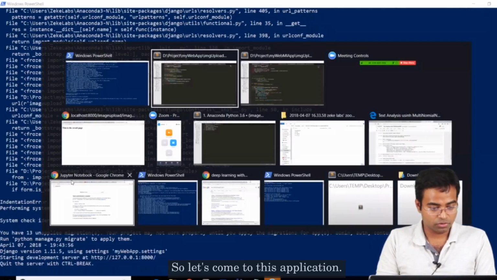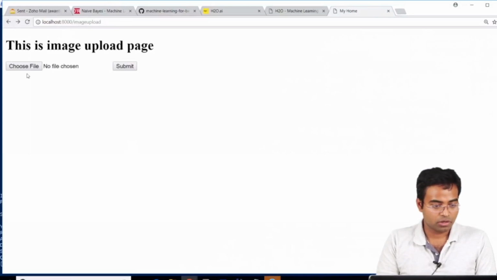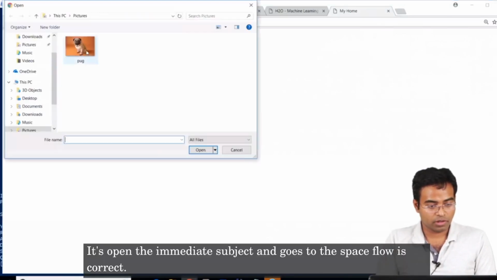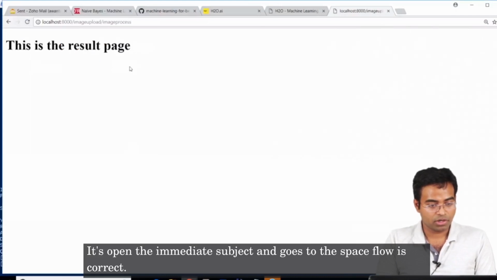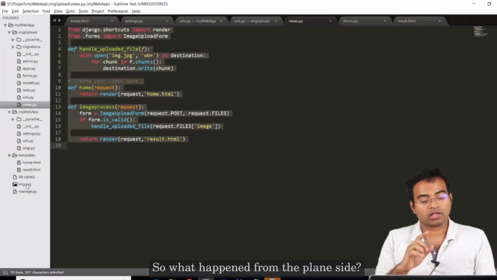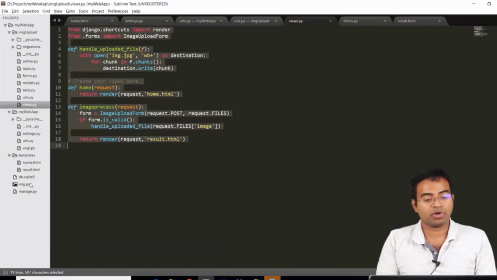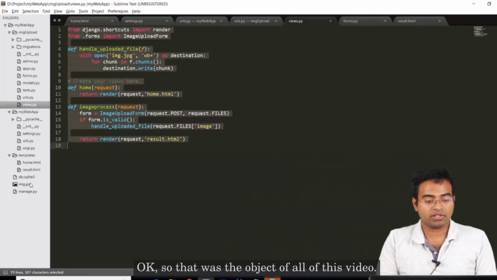So let's come to this application. Let's refresh this page. Let's open the image, submit it. It goes to this page, the flow is correct. Let's see if the content is there. You can see here image.jpg. So what happened is, from the browser side, you are uploading the image and that is getting saved on the server with the name image.jpg. That was the objective of this video.